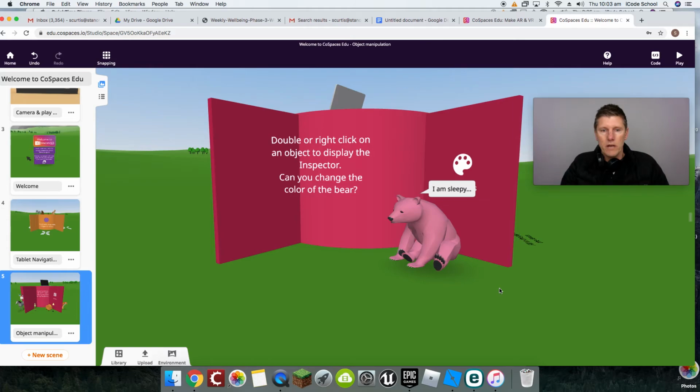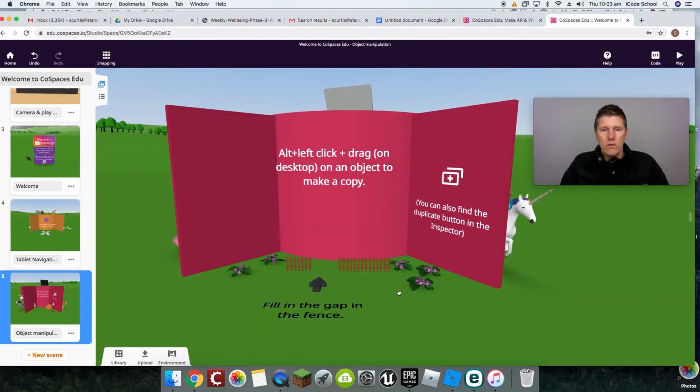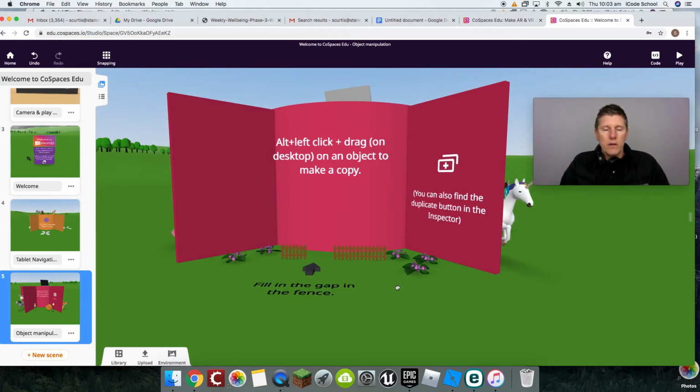So we'll keep going around. Oh, what do we got here? So we can press Alt plus the left click and drag on a desktop on an object to make a copy. So we can copy it. So you could always do that if you want to. So you do Alt and you click on an object to make a copy. Alt. I've got an Alt on mine.